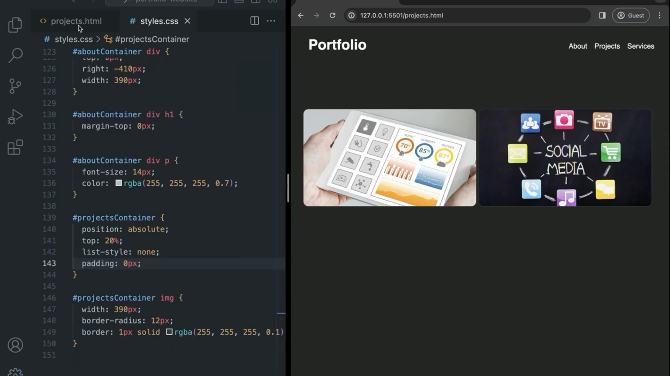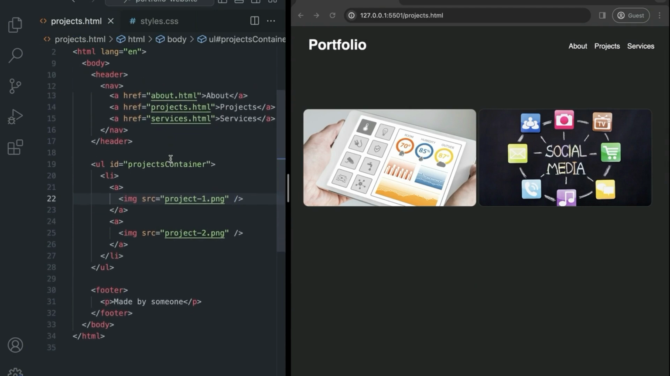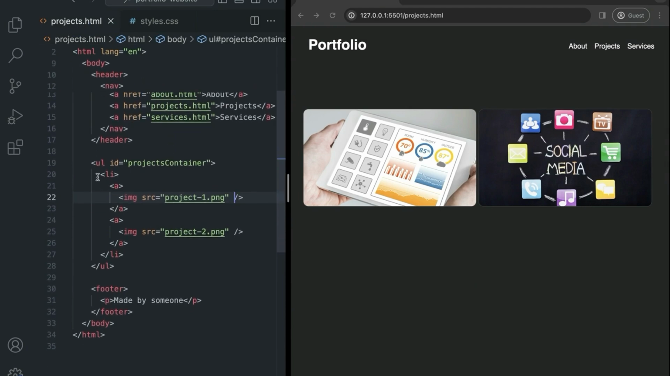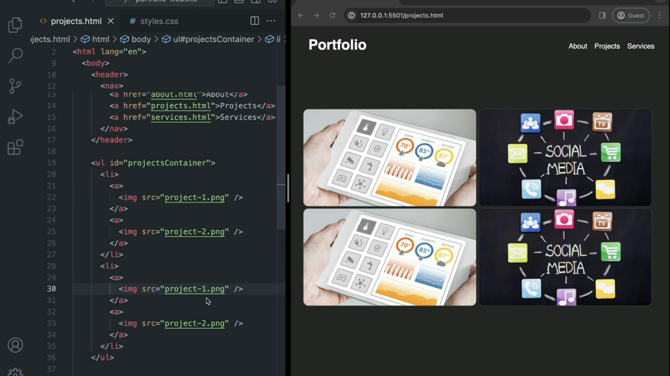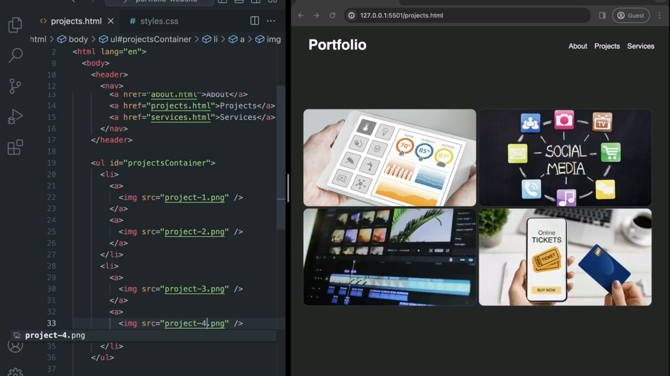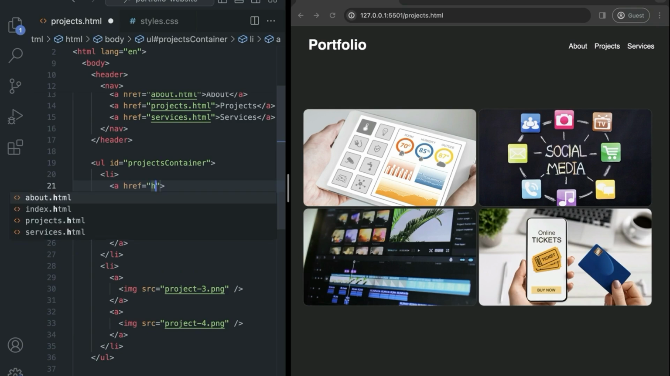Okay, so now let's go ahead and add the other 2 links. So let's copy this list element and simply paste it right below. Now let's change this to fetch the 3rd image and the 4th image. Perfect. Also, let's go ahead and add an href for our links. And I'm simply going to go with Google for now.